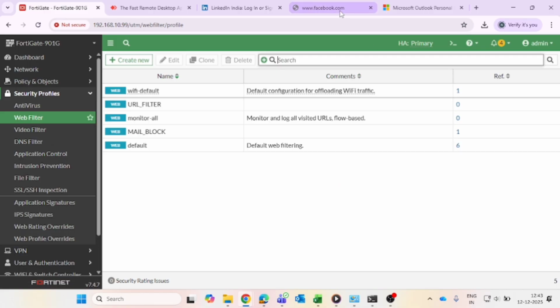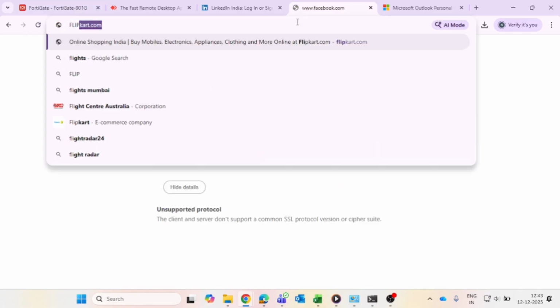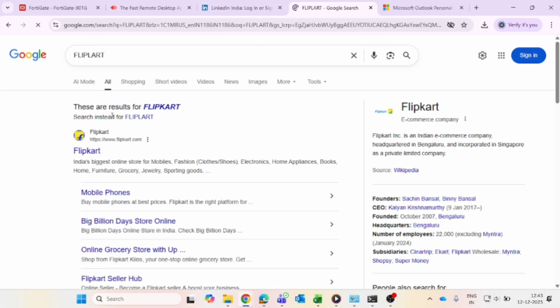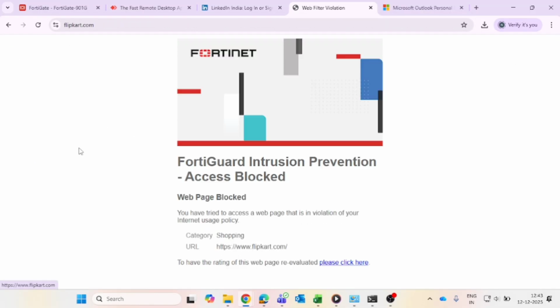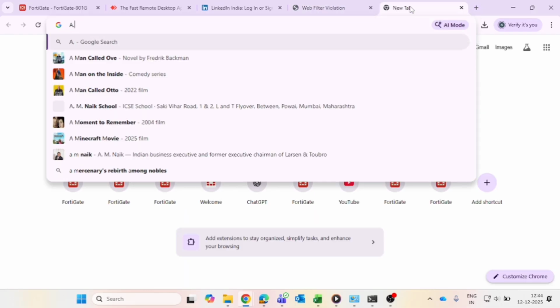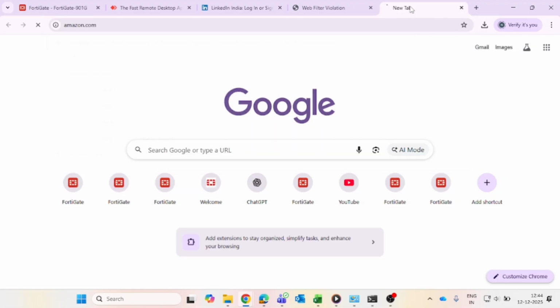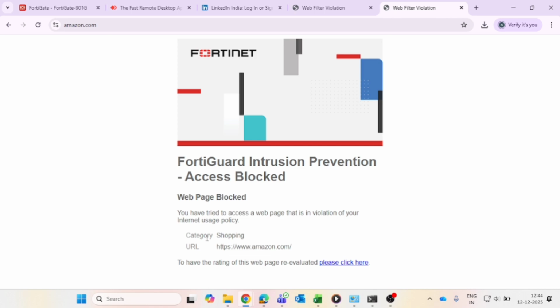Final testing. Now I will open the browser and try to access Flipkart. So I will type Flipkart and open the Flipkart website, and on the live screen you can see that the web page is blocked by the FortiGate firewall, the category is shopping, and you can see the URL. Let me try Amazon as well, and you will see that it's also getting blocked. So it's getting successfully blocked.